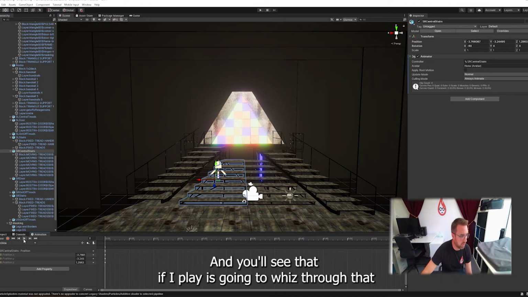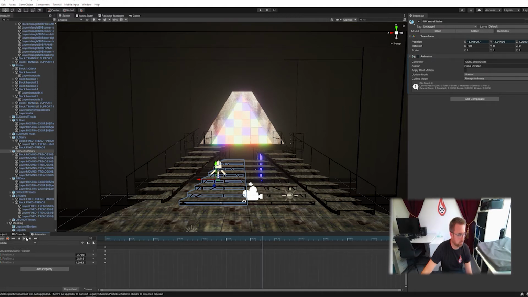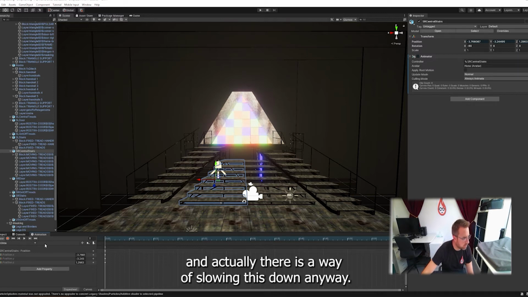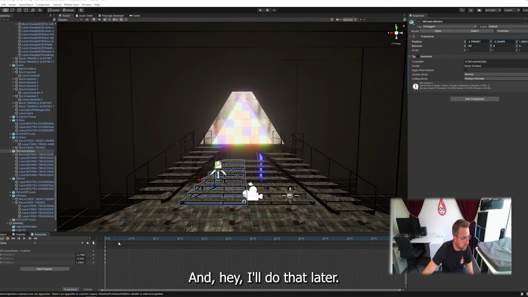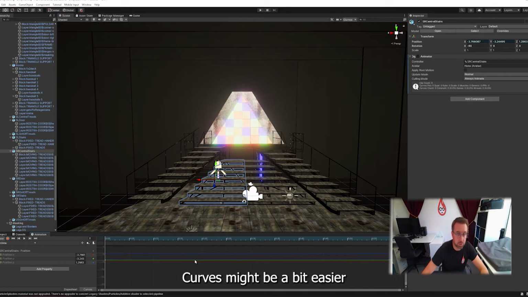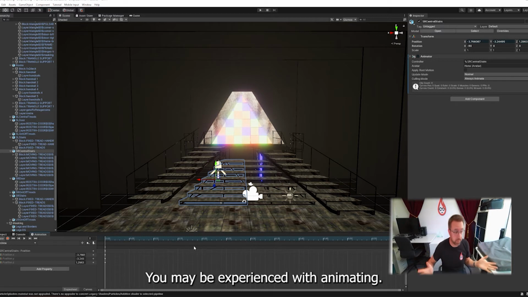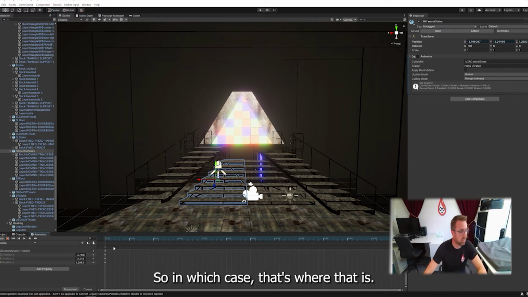And you'll see that if I hit play, it's going to whiz through that very quickly, and see it's doing 60 frames there in about a second. So we'll come back to that because there's a way of sorting that out. And actually there is a way of slowing this down anyway in here, but I'll do that later. Now you can also look at this in a curve editor if you prefer curves. It might be a bit easier. But I'm going to start in dope sheets and we'll come back to curves later. You may be experienced with animating, so in which case that's where that is.